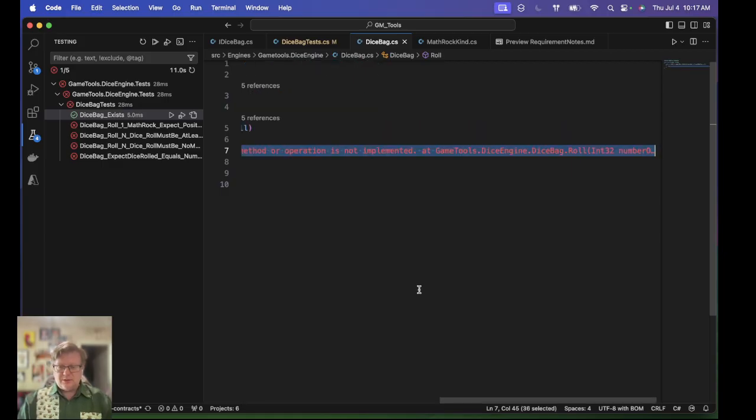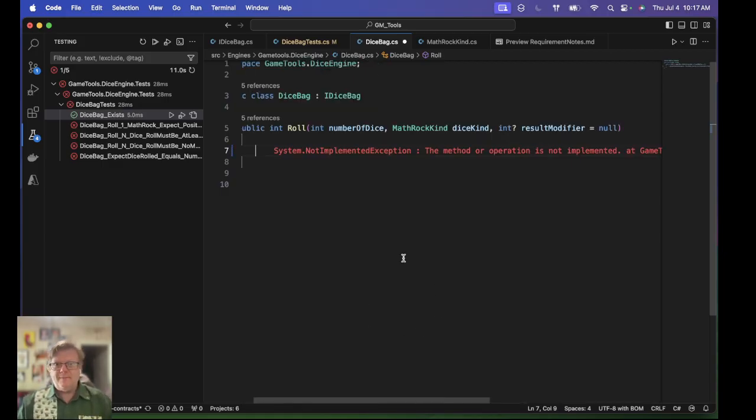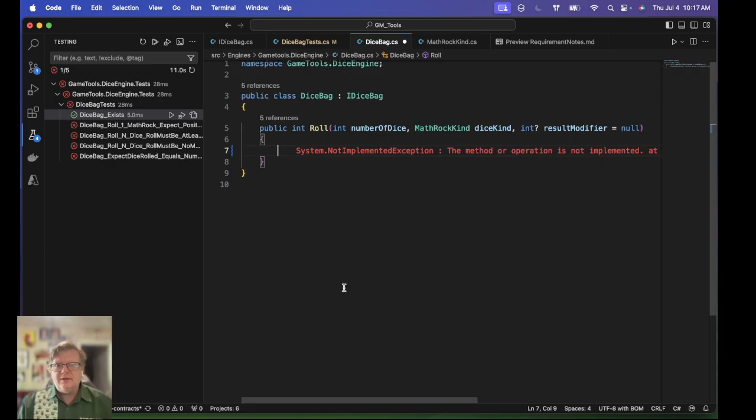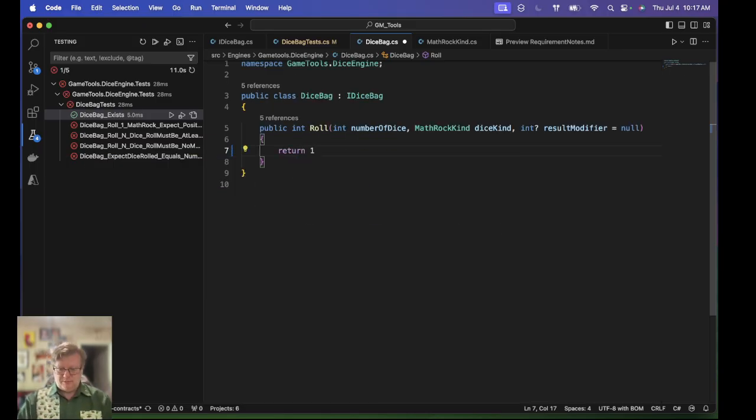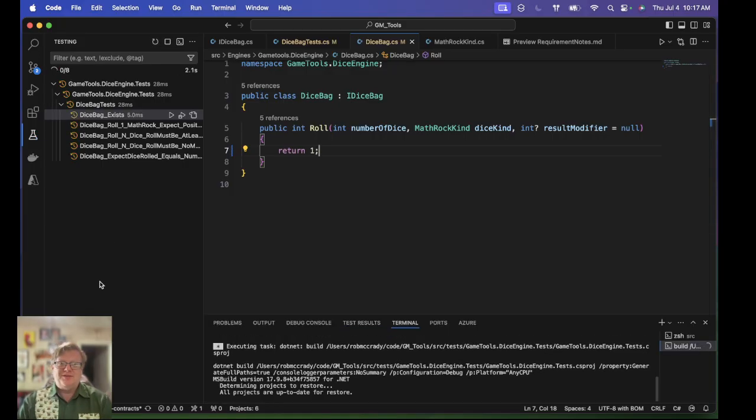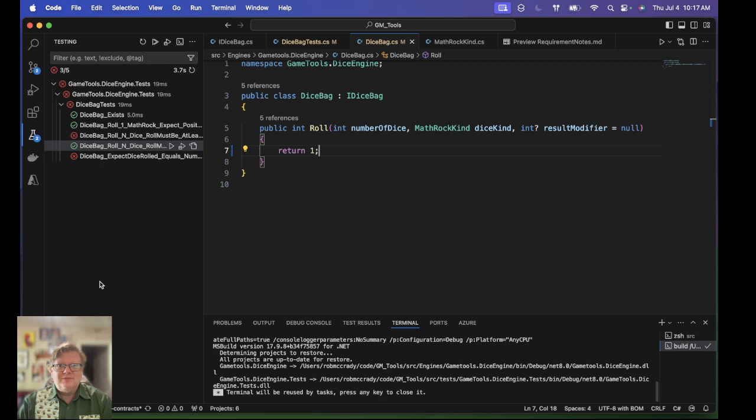And let's pop in here. And we're expecting an integer back, so let's return 1. Rerun our tests. So some of them are going to pass, some of them aren't. So this one, we expected a positive integer. And yeah, our test passed, but it's not actually an accurate test. It's just the bare minimum.